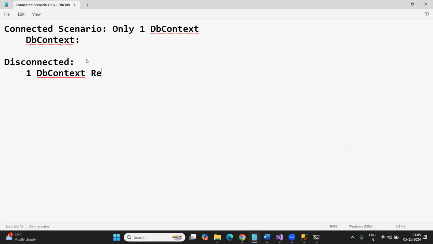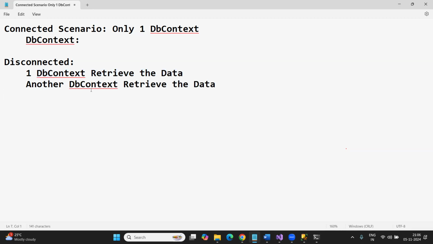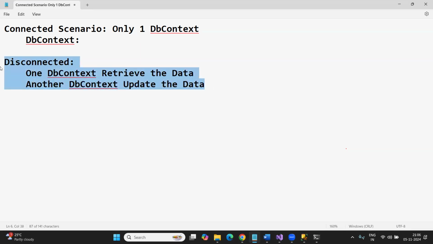In the disconnected scenario, one DbContext retrieves the data, and another DbContext updates the data. So basically, in this case, one DbContext is going to retrieve the data, and another DbContext is going to update the data. How many DbContexts are you using here? More than one. If more than one DbContext is involved, this is nothing but the disconnected scenario.